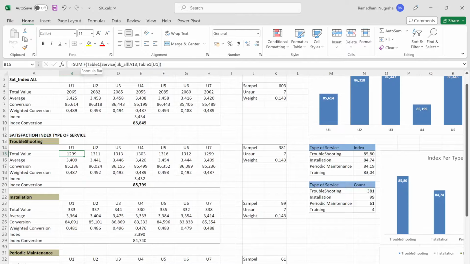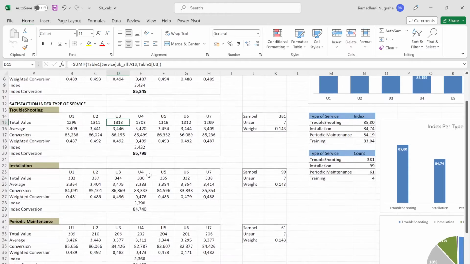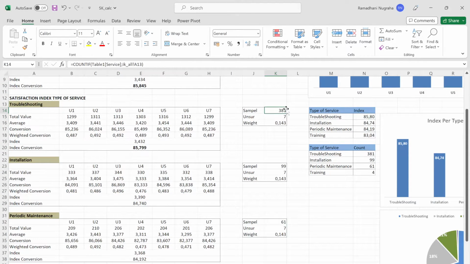The first argument is the range that has the criteria, the second argument is the criteria, and then the sum range that I want to total. It will be the same for each question, U2, U3, and so on, and the calculation is the same. And here I'm using COUNTIF with the criteria still the same.